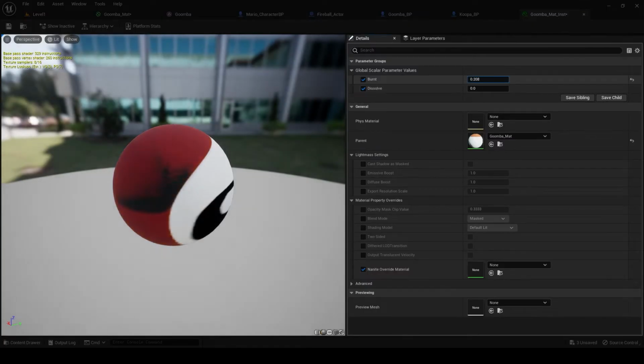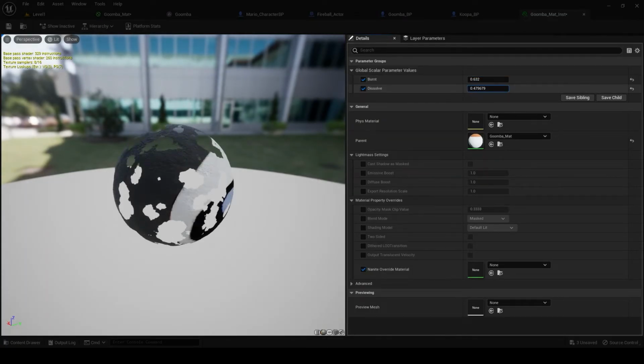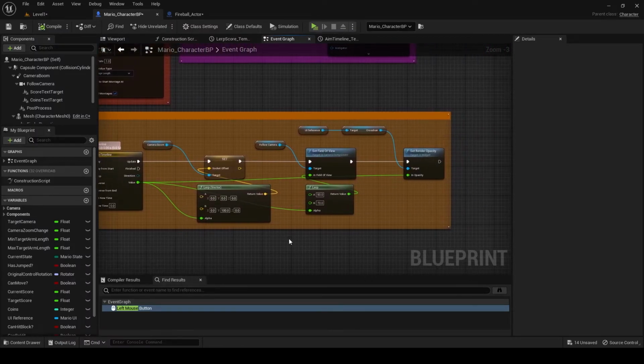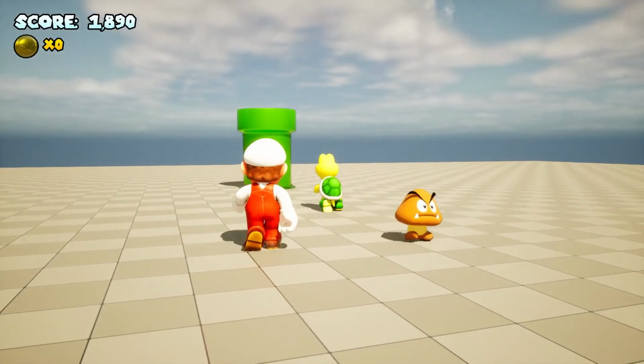I then made all the enemies' materials have a slider for burnt amount and dissolve to make the mesh fade away after a short delay. I then added some sound effects to sell the effect. Finally, I added a simple aiming system so the camera moves to give a clearer view to the player. Here is the system in game.